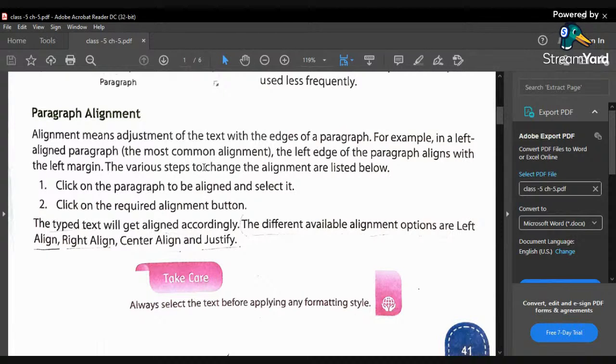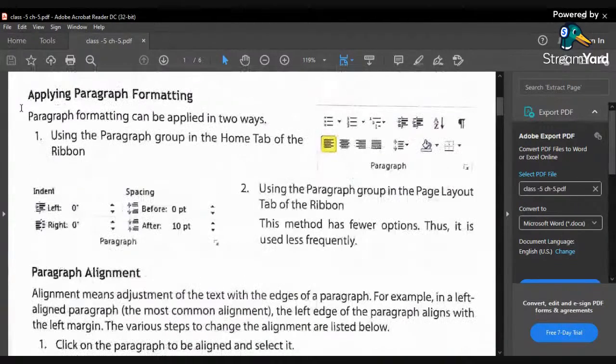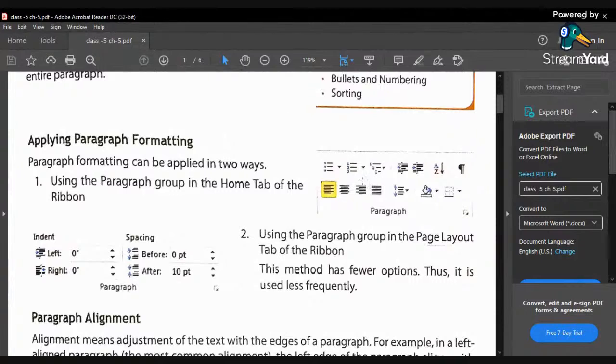This is the most common alignment: the left edge of the paragraph aligns with the left margin. The steps to change the alignment are below. Click the paragraph and select it. Click on the required alignment button. First you go to the Home tab, then to the paragraph group, and you can see the alignment. Select alignment. Here it is.